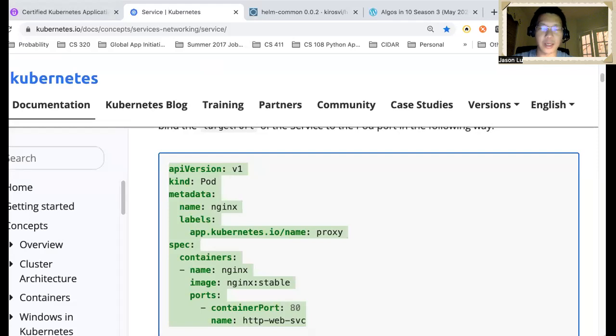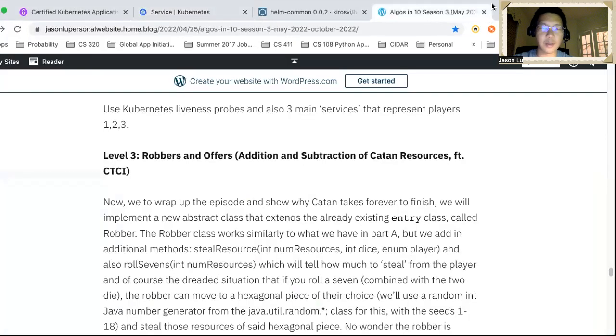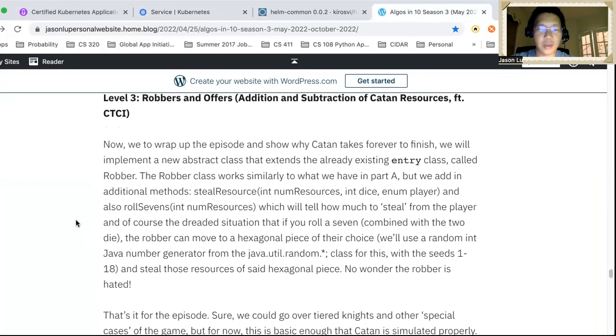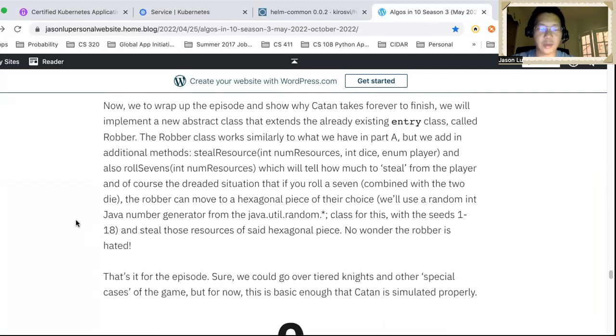So finally, we get to part 3. This is a long episode full of jumping around, so bear with me, guys. So we finally get to part 3, which is the robbers and offers. So we now wrap up the episode and show why it takes forever for Catan to finish. Implement a new abstract class that extends the already existing entry class called the robber. And then the robber class works similar to what we have in part A, but we add in additional methods, 2 horrible methods, 2 awful methods.